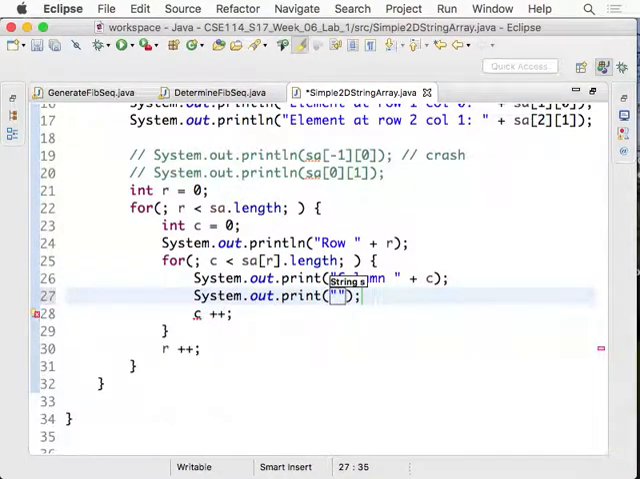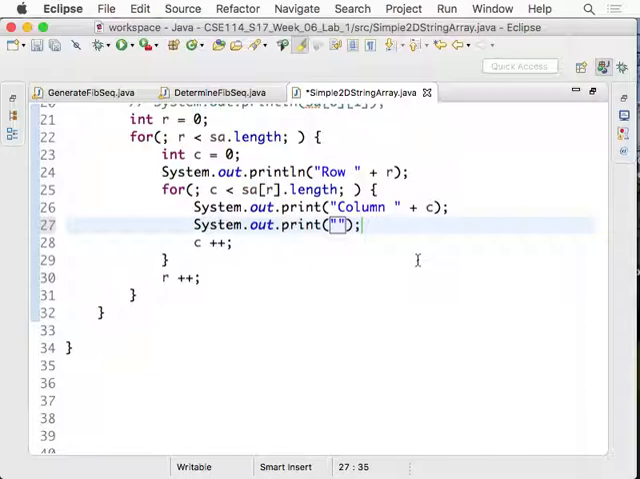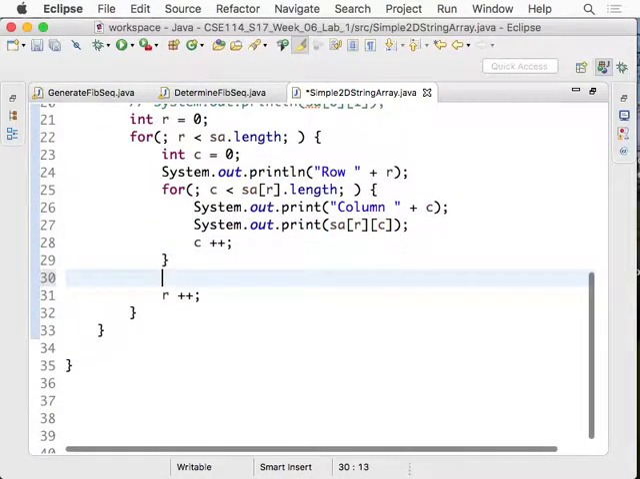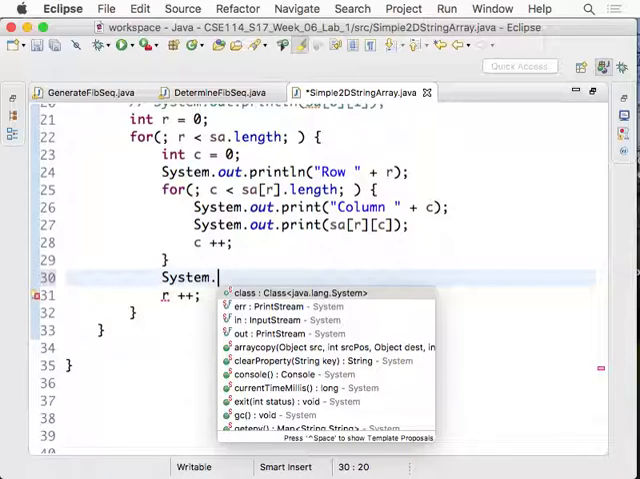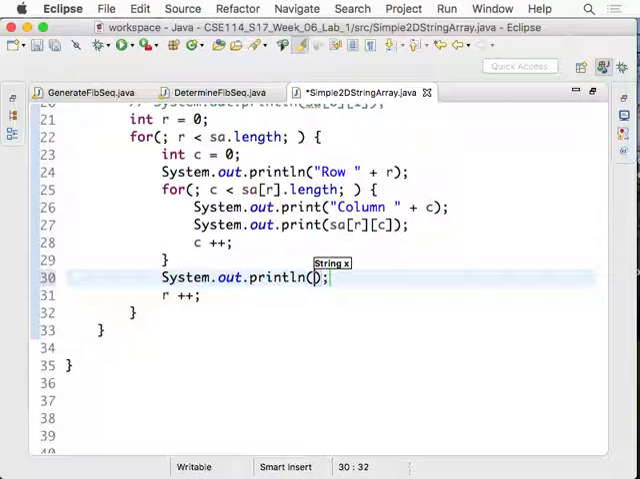Okay, and finally we can say system.out.print, and also colon C, and then what the element is. So now we'll simply print out SA, R, and then C. Okay. Finally, after each row, we're gonna say system.out.println. Just print a new line. So you will see each line represent each row. Okay. Any questions so far?